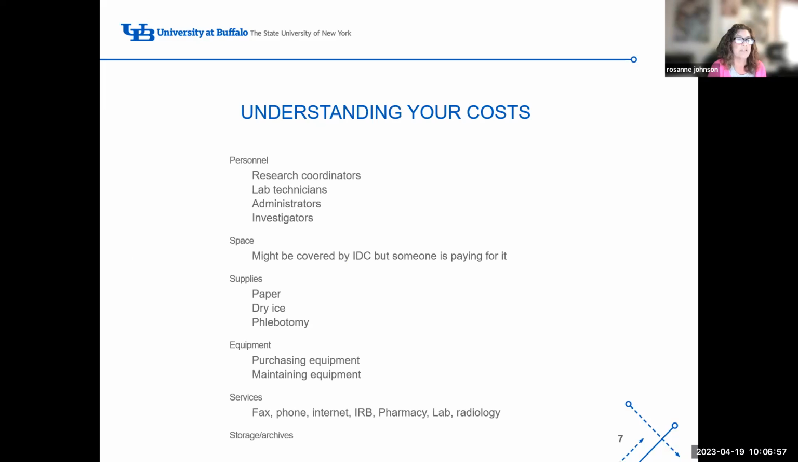Understanding your costs, make sure that you're including personnel, your research coordinators, lab techs, administrators, investigators, the space. It may be covered by IDC, but someone is paying for it. Supplies, paper, dry ice, phlebotomy, equipment, if you have to purchase equipment specifically for this study, or if you have to maintain equipment, services like fax, phone, internet, IRB fees, pharmacy fees, lab fees, radiology fees, and don't forget at the end of your study, your storage archive fees.